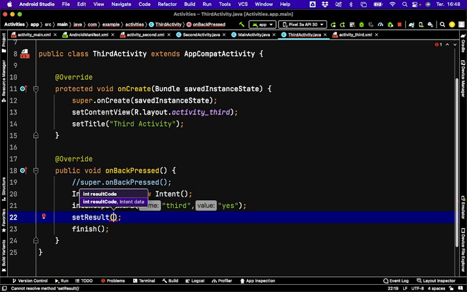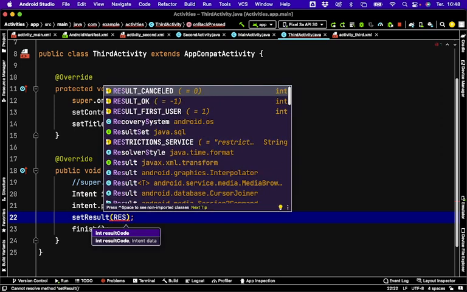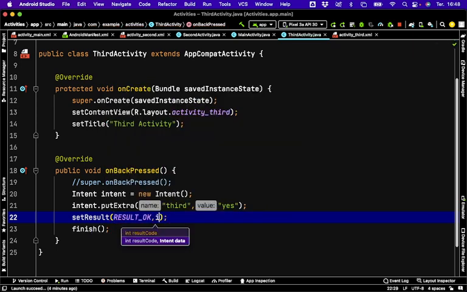So for the result I have here cancel, okay, first user. So let's return okay, and then I'm going to pass the intent. And then on finish, the other will have access to this result here.